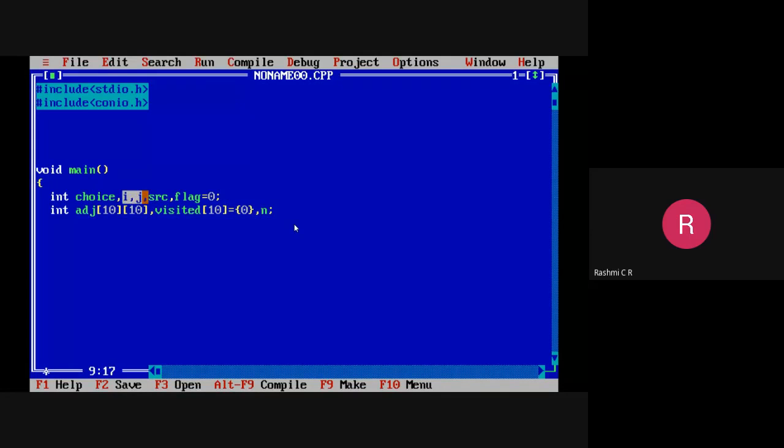Choice, i and j for the two-dimensional matrix. Source is for identifying what your source node is, and flag is for checking whether the graph is connected or not, and adjacency matrix. Visited is for checking whether the particular node has been visited or not, and n is for the total number of cities.